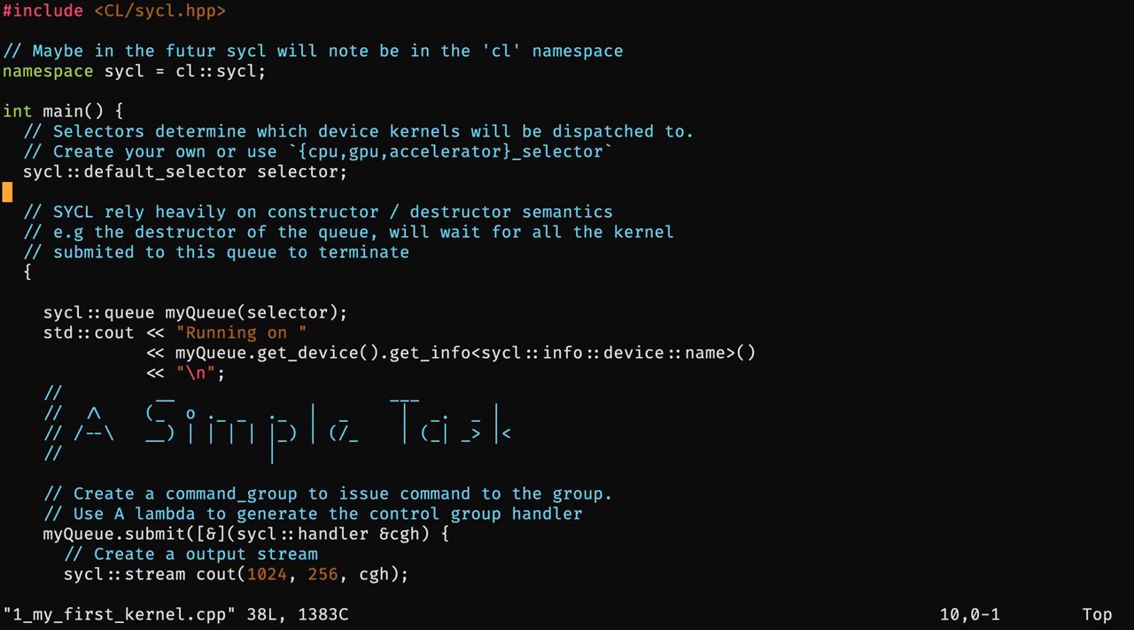It's also possible for you to write one. For example, you have a platform where you have multiple GPUs and you want to do some round robin. You want to submit the first kernel to one GPU and the second kernel to the other GPU. So you can create a selector for that. It's really polyvalent.